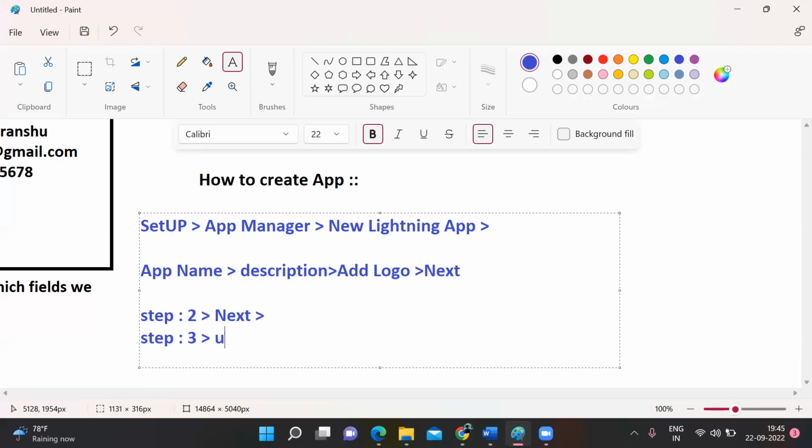In step three, we have to add the utility items. I will show you where utility items will display. Add utility items. If you want to add, it's also optional. You can skip it. Like Chatter. And then we have the fourth step.